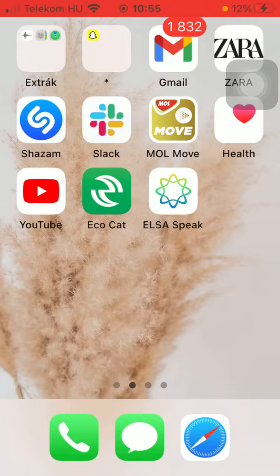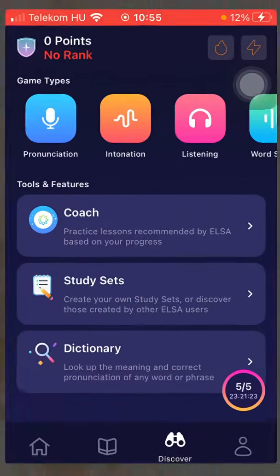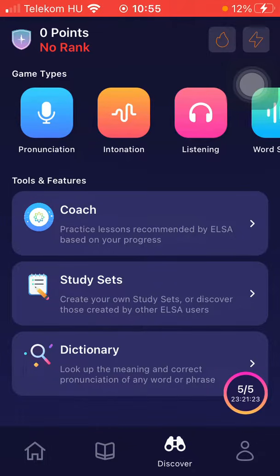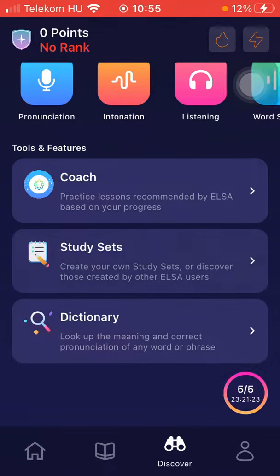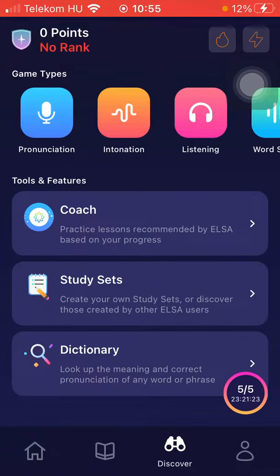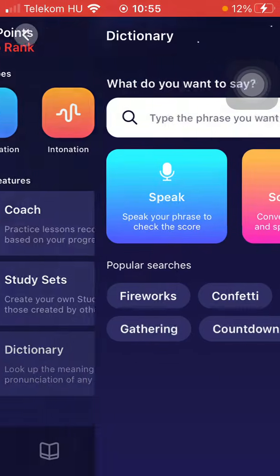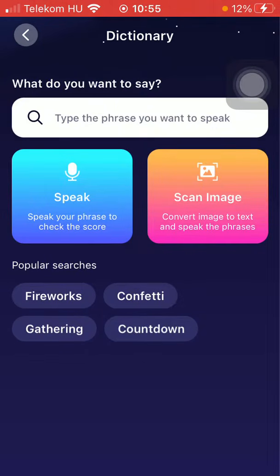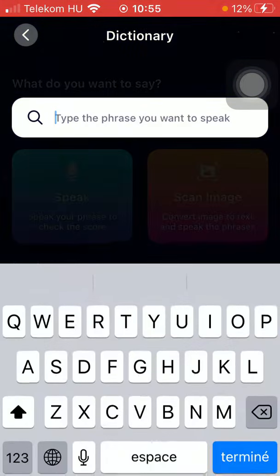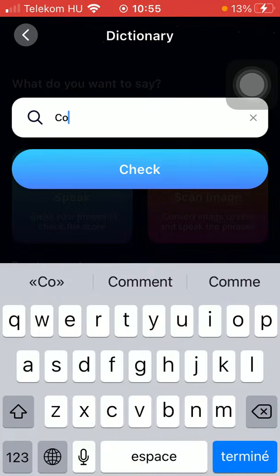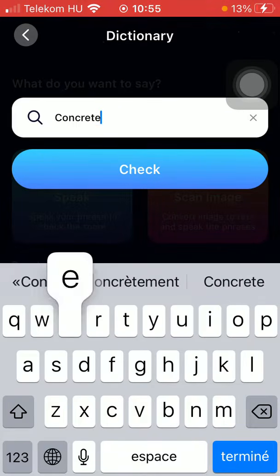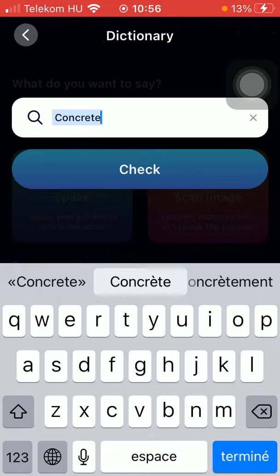First of all, open the application on your phone, tap on this third button down below and then scroll down to the Tools Features section and click on the dictionary button to look up the meaning and correct pronunciation of a word or phrase. You can type it into the search bar. Tap on the check button.